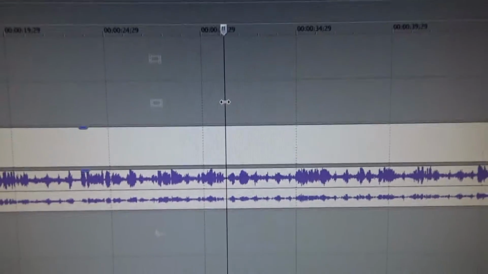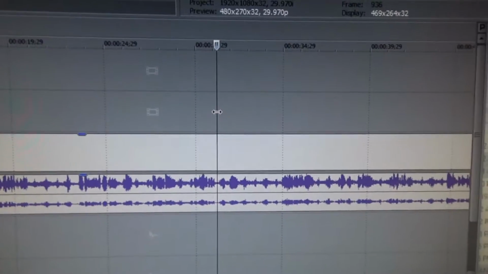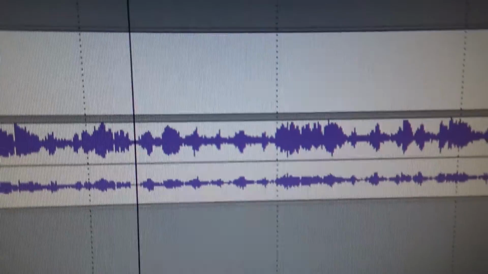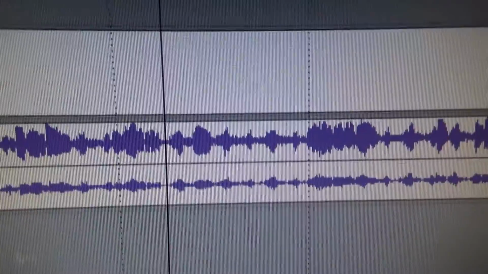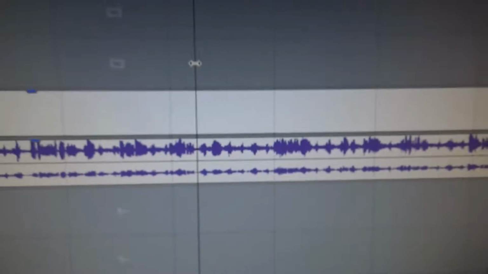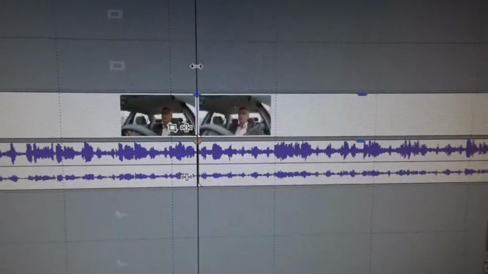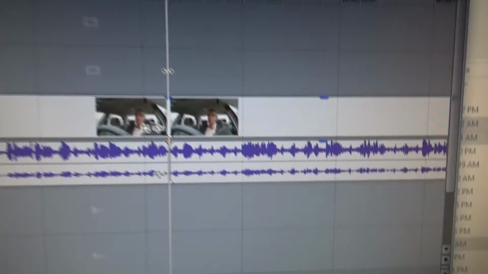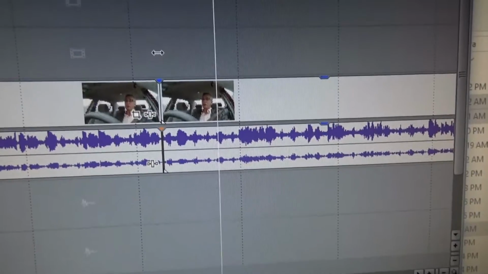All right, I found a place here where I just did that, and if you look at the sound, you can see, by the way, those bumps that are there are the windshield wipers making noise. There's probably a way to get rid of that, but that's the way it goes. So I'm going to cut it here, or split it with the S key.